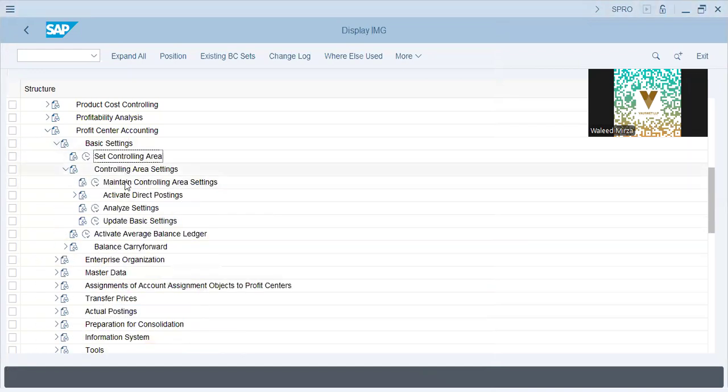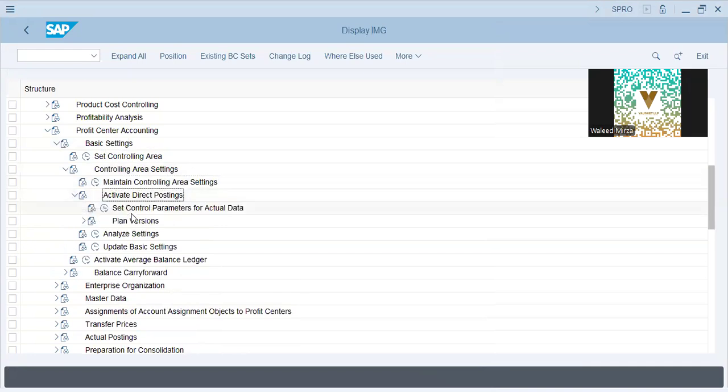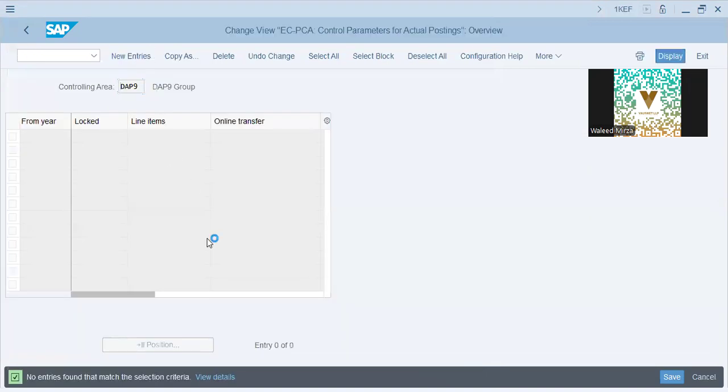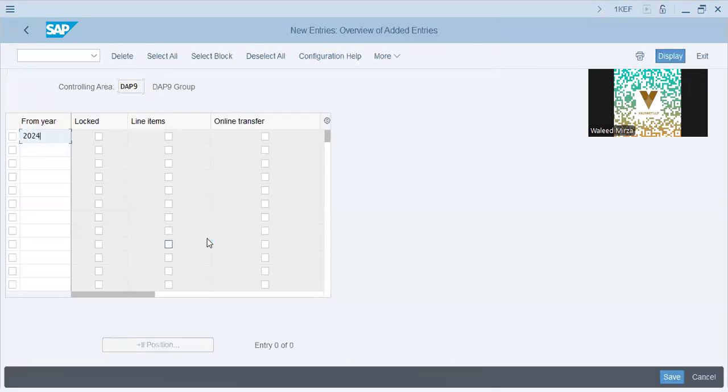Basic settings. Direct postings. Control parameters for actual data. Right now, we're just doing configuration. We'll go to the front end later on. New entries. 2024. Line items. Online transfer. Save. Data was saved.